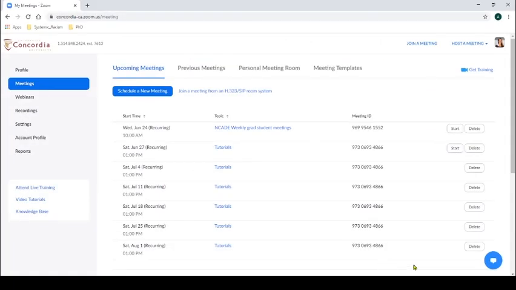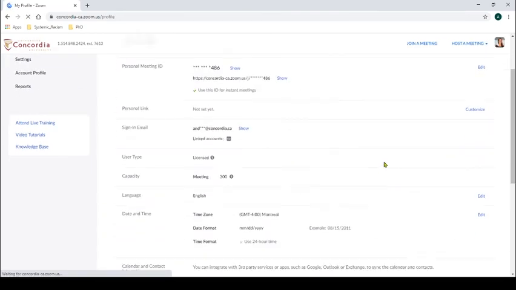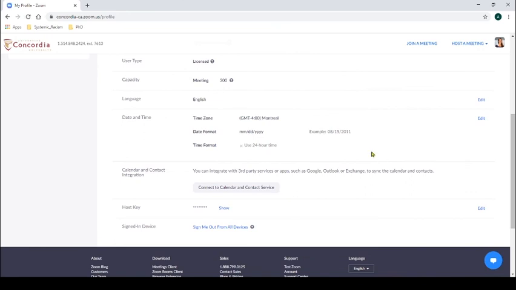If your time zone is not correct in your meeting settings when you schedule a new meeting, you have to actually go into profile. So this is my profile, and if you scroll down, you should see a date and time, and then time zone over here, and you can press edit to change the default settings.